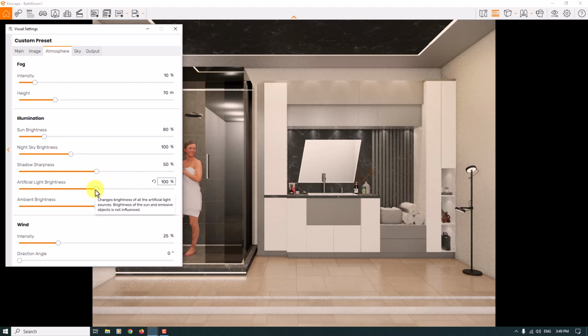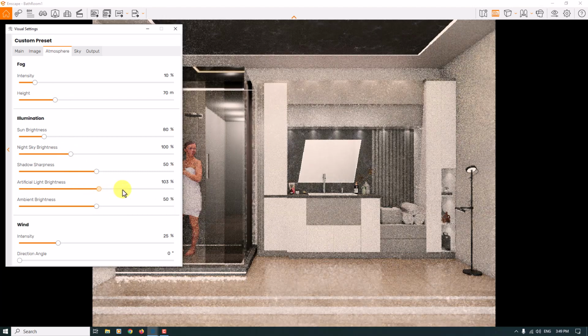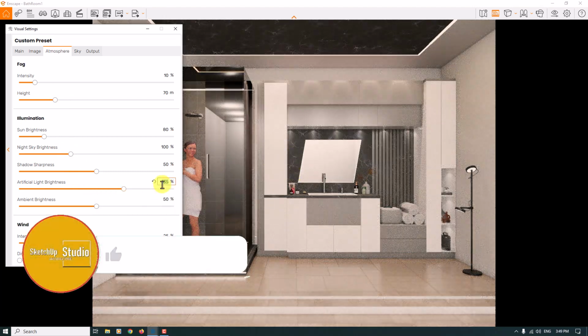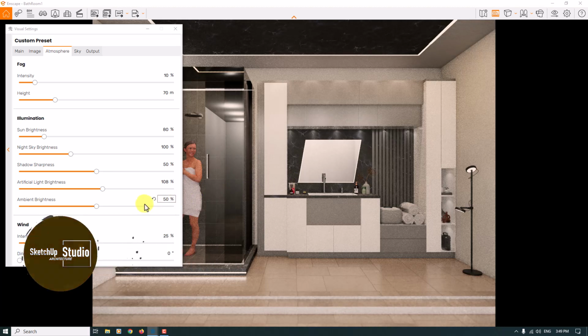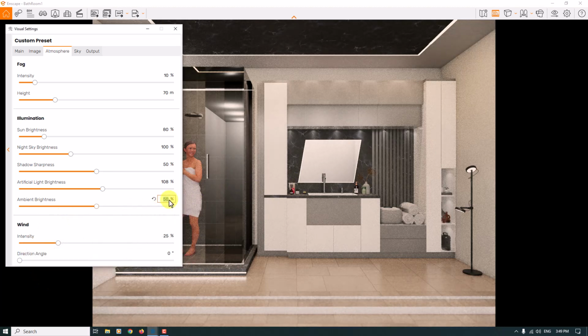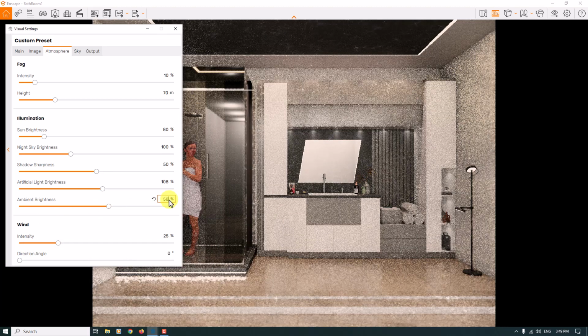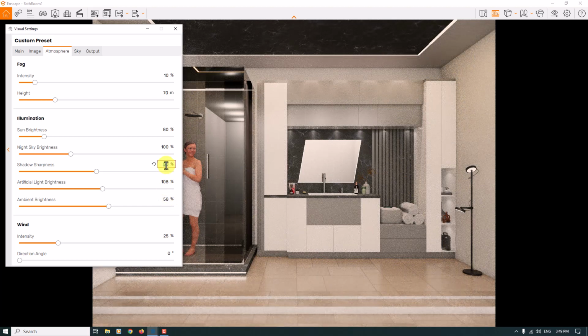now. The artificial light brightness is now important, so I'm going to increase it a little bit to manage my screen light. Some number about 108% is good, something like that. And ambient brightness is about 58%. Shadow sharpness is not really useful. I need some soft shadows. For the soft result of the shadows, you must reduce this parameter. And all the things are done right now.